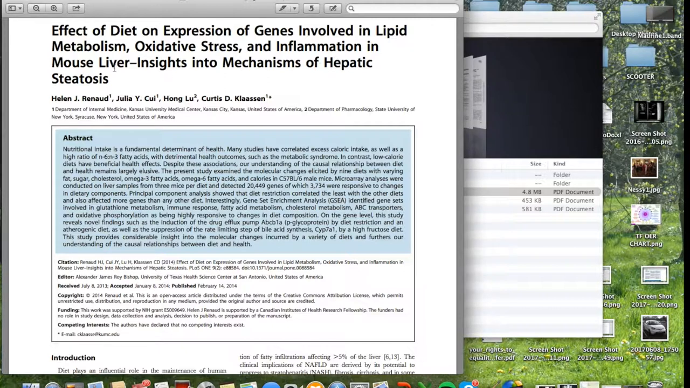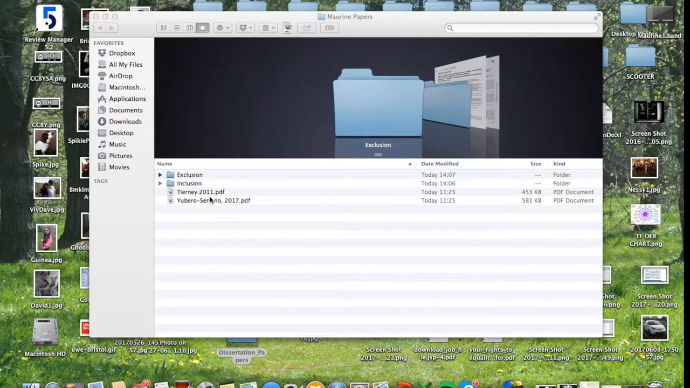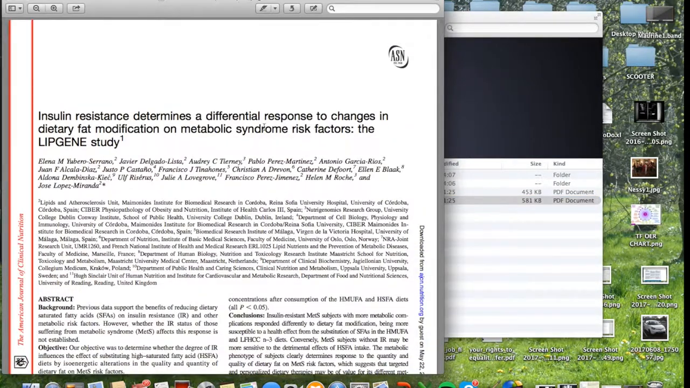So this one says hepatic steatosis, and it's also mouse, so I don't think that's the condition you're interested in, and it's rodents. So we can just quickly go through, can't we?